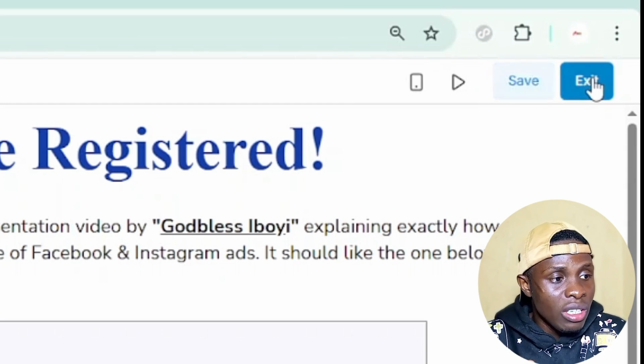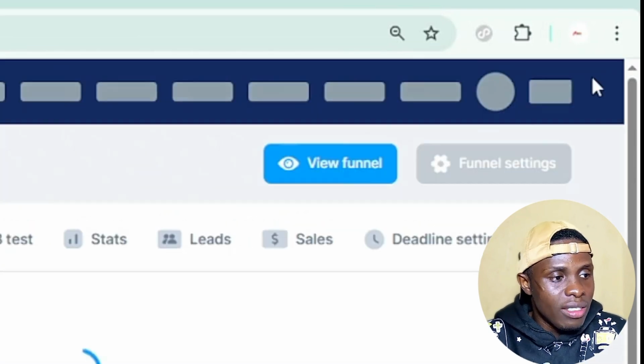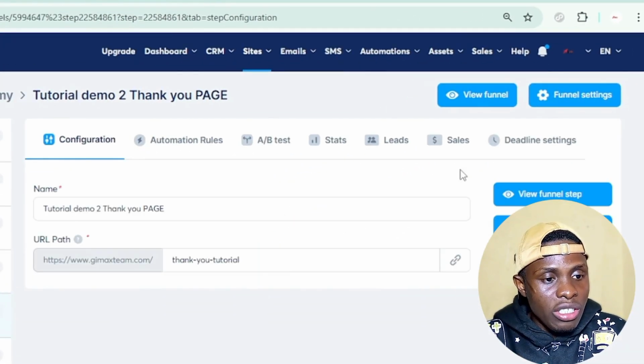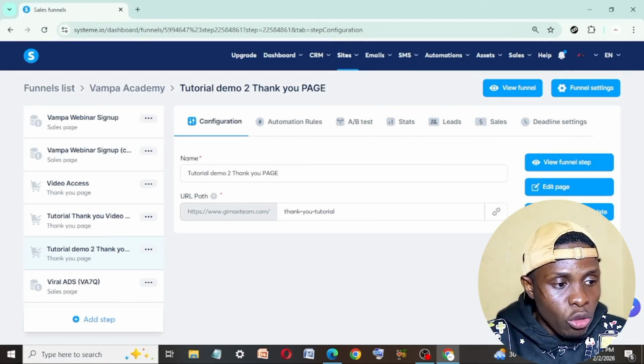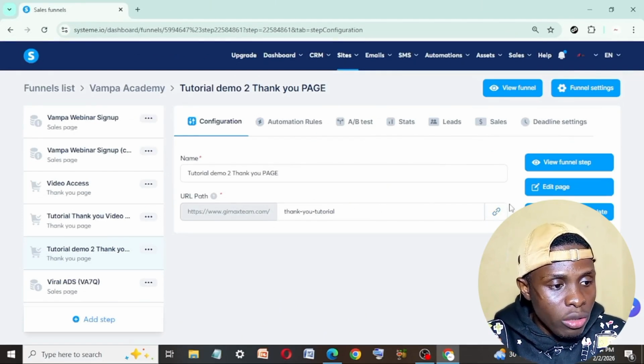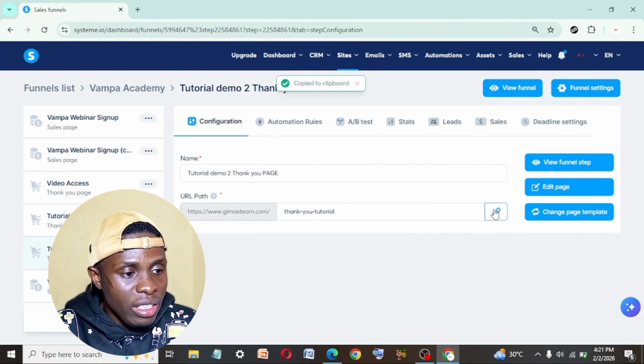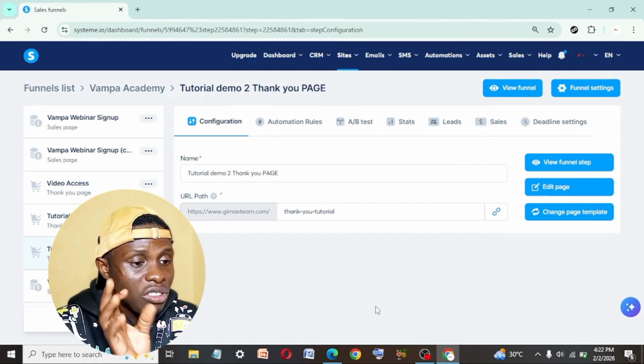What do you now do next? You now click on exit, alright? Once you click on exit, you're going to be able to get your link to your thank you page. Now, how do you get your link? You see this icon here, click on it, copy the link. We want to take this link now to TikTok Ad Manager.